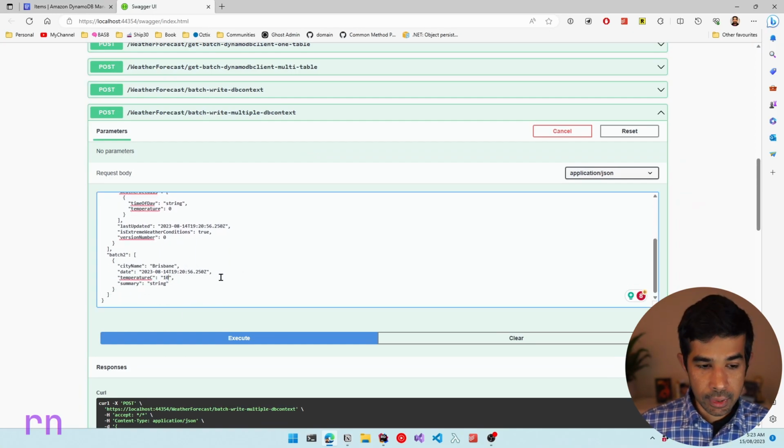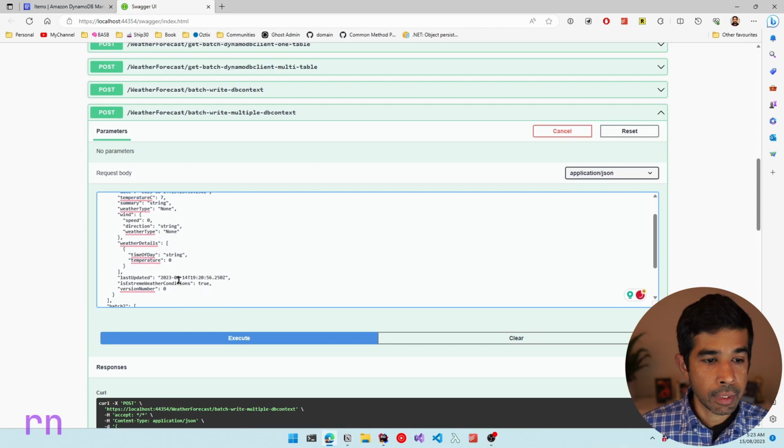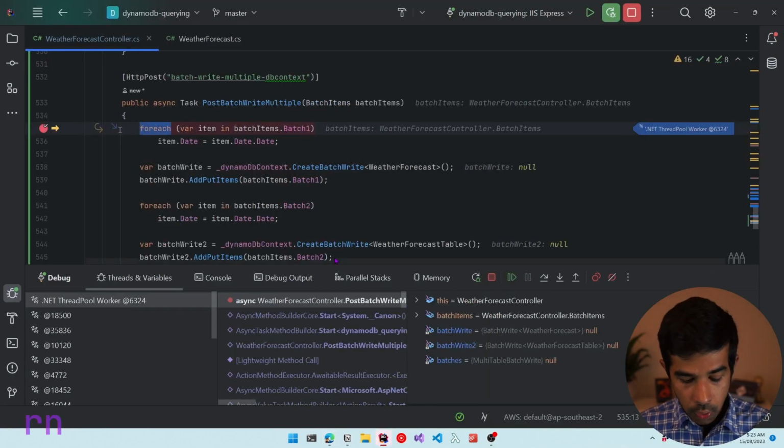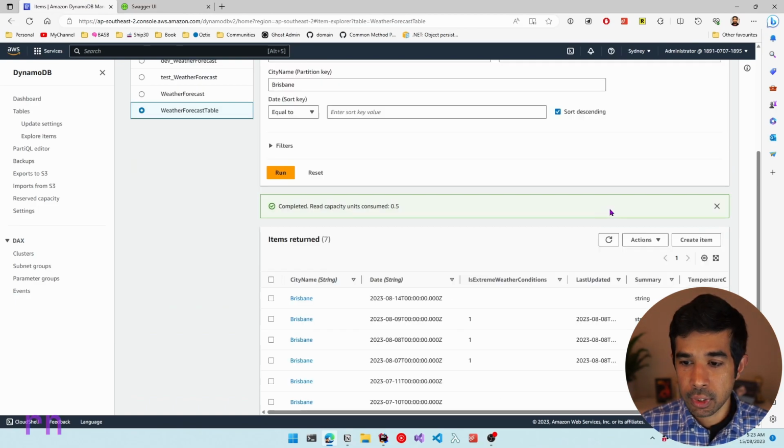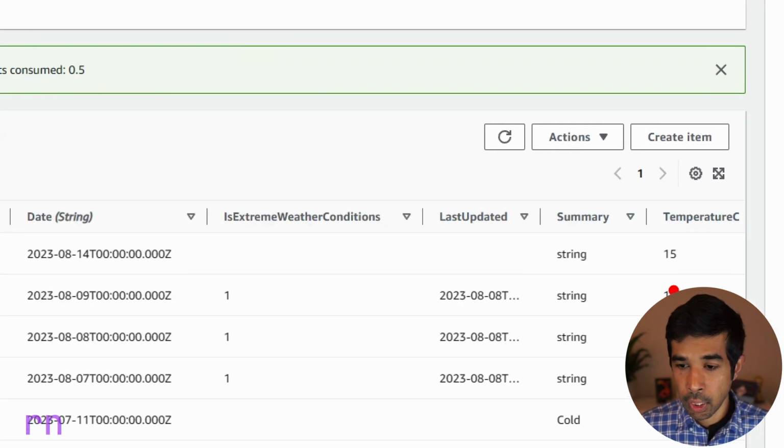Now you can update this alone if you want. So let's say 15, it makes both the requests. So let's click execute and continue this execution. Now if I switch back and refresh this item, you can see that temperature is now 15.